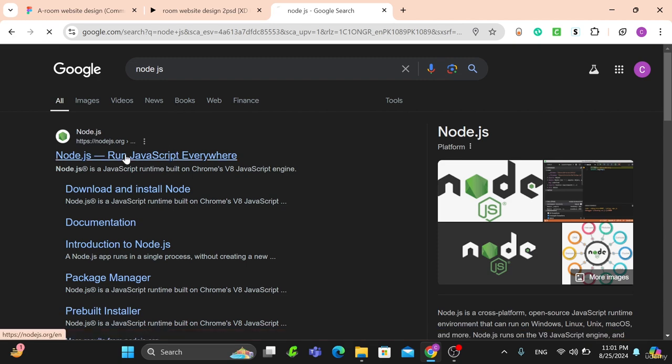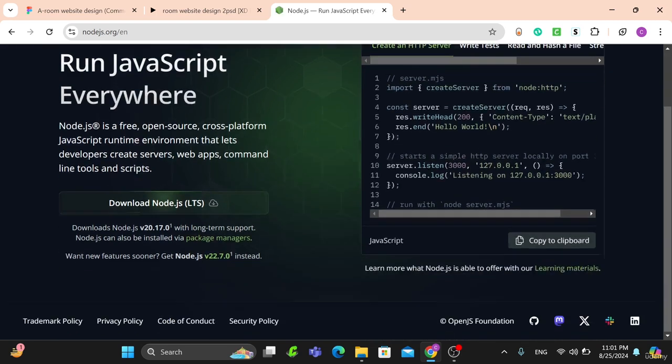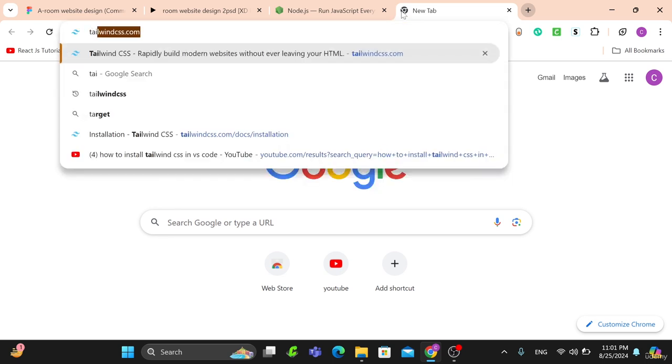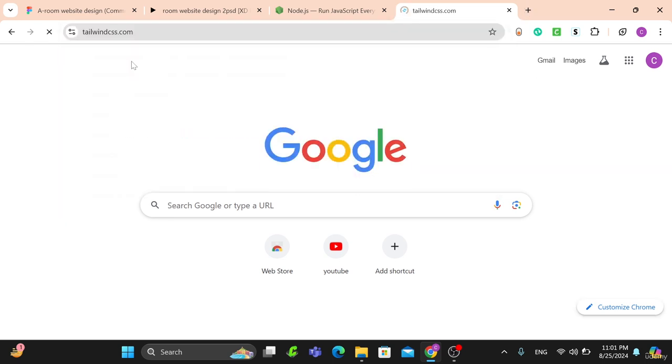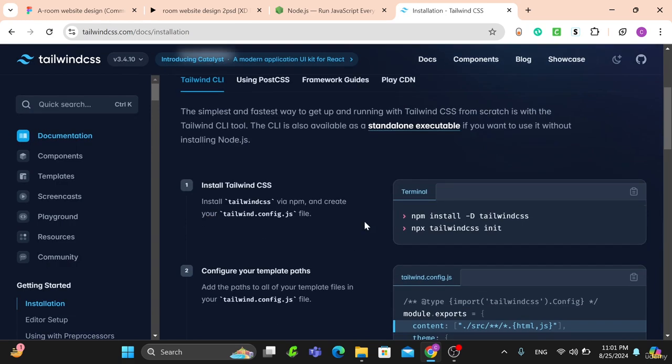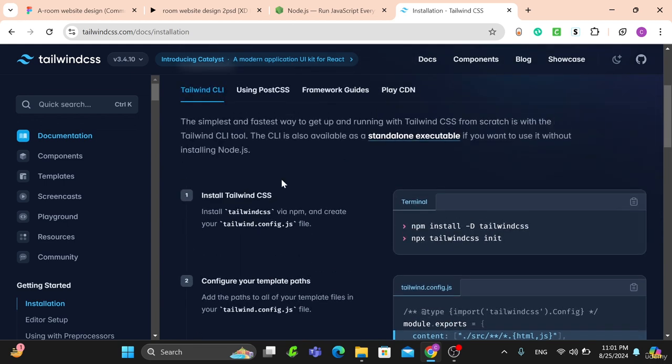So simply go to their website and scroll down. Here you can see download Node.js. I have already downloaded it, so I will not download it. Do it, it is easy. You can install it as you install a game. And the third and most important thing is you need to go to the tailwindcss.com website. Click on get started. You will see this interface, and make sure you are on the Tailwind CLI section.